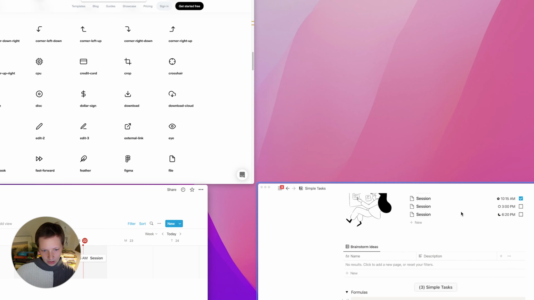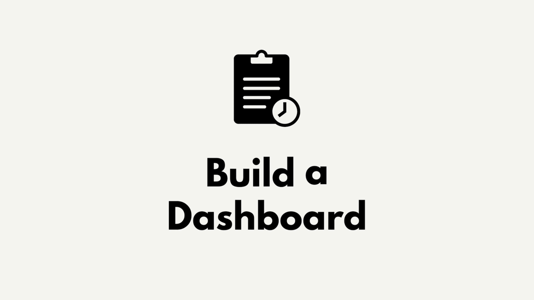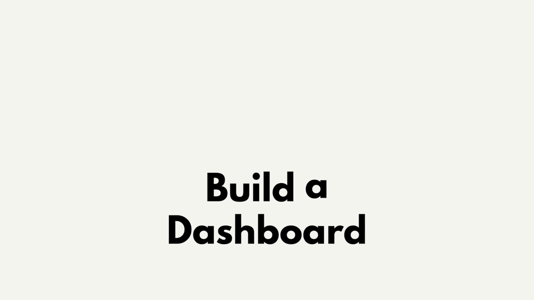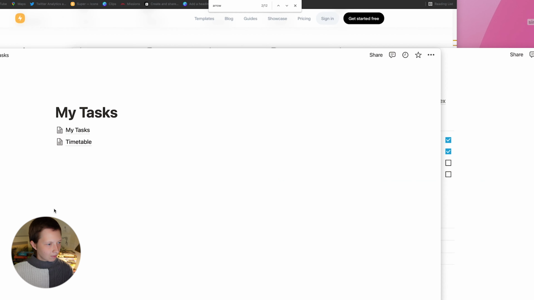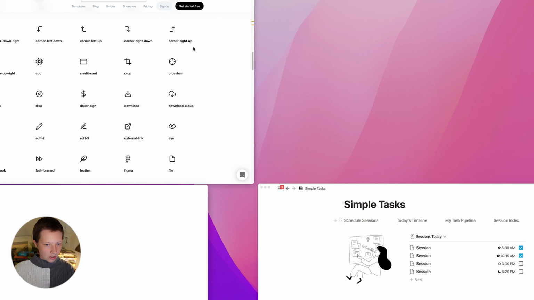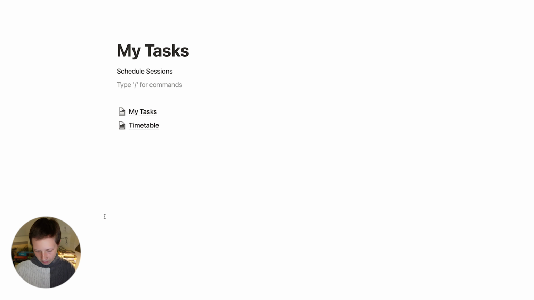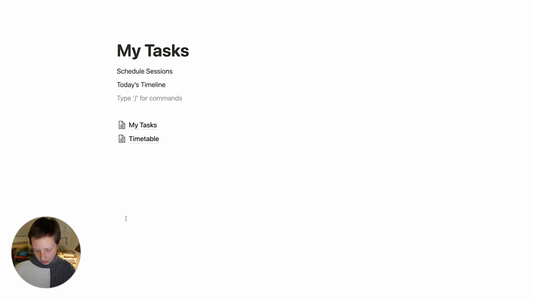Now what we can do is create this nice home page. So firstly, we do have links at the top. Let's start with that. So we want one link for schedule sessions, just a quick link. Another one is going to be for today's timeline. The next is going to be for my task pipeline and then session index.